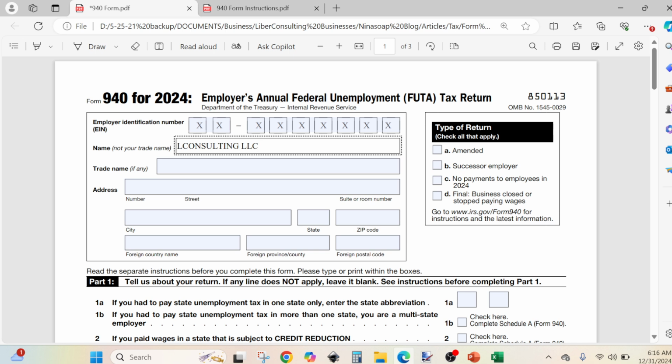We can just use an example here. And if you have a trade name, you enter the trade name, otherwise you just leave it blank. And we can just use an example here. You enter your address, your city, your state, and the zip code.